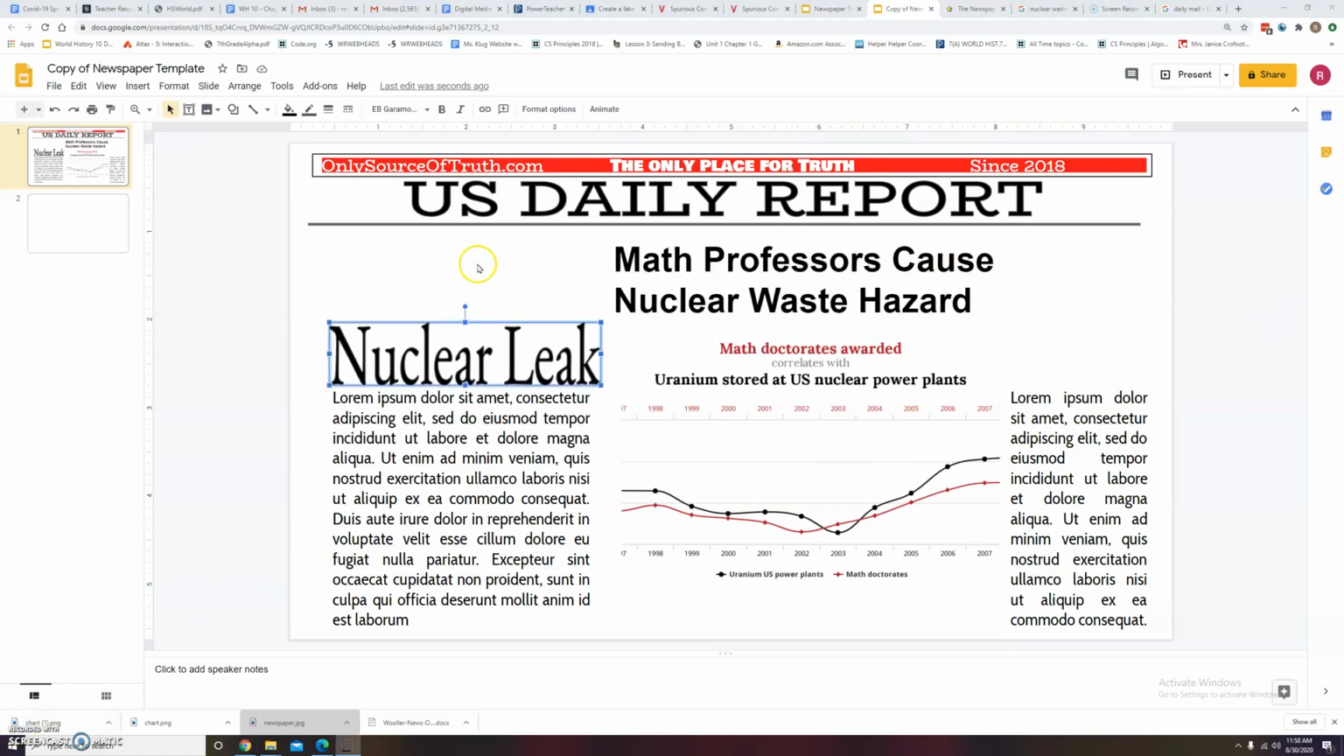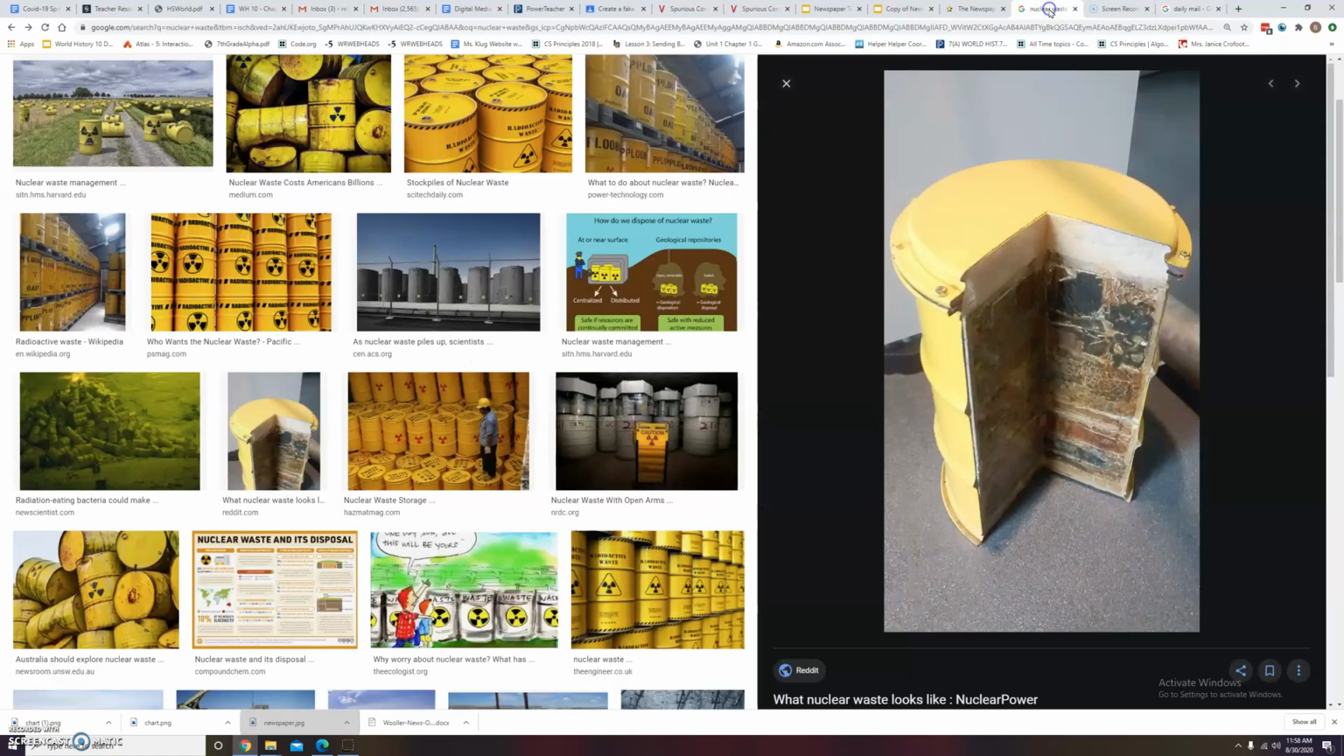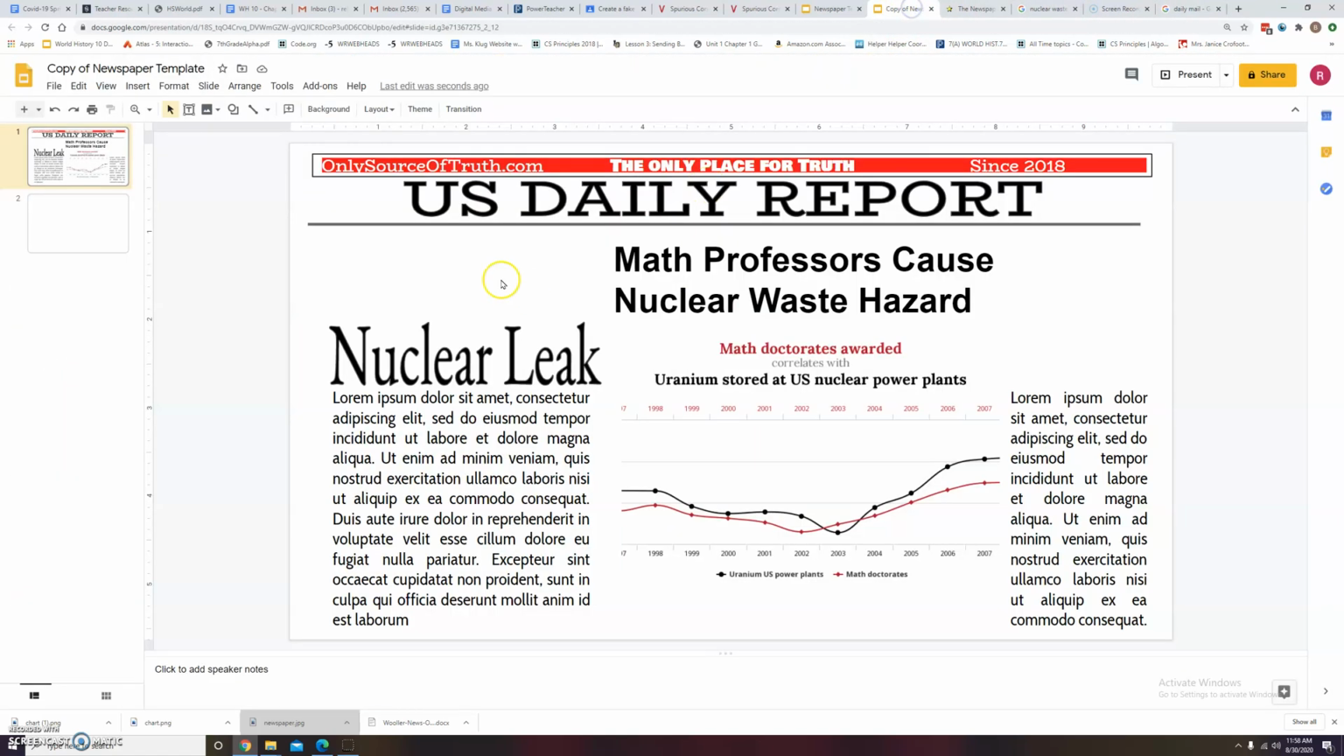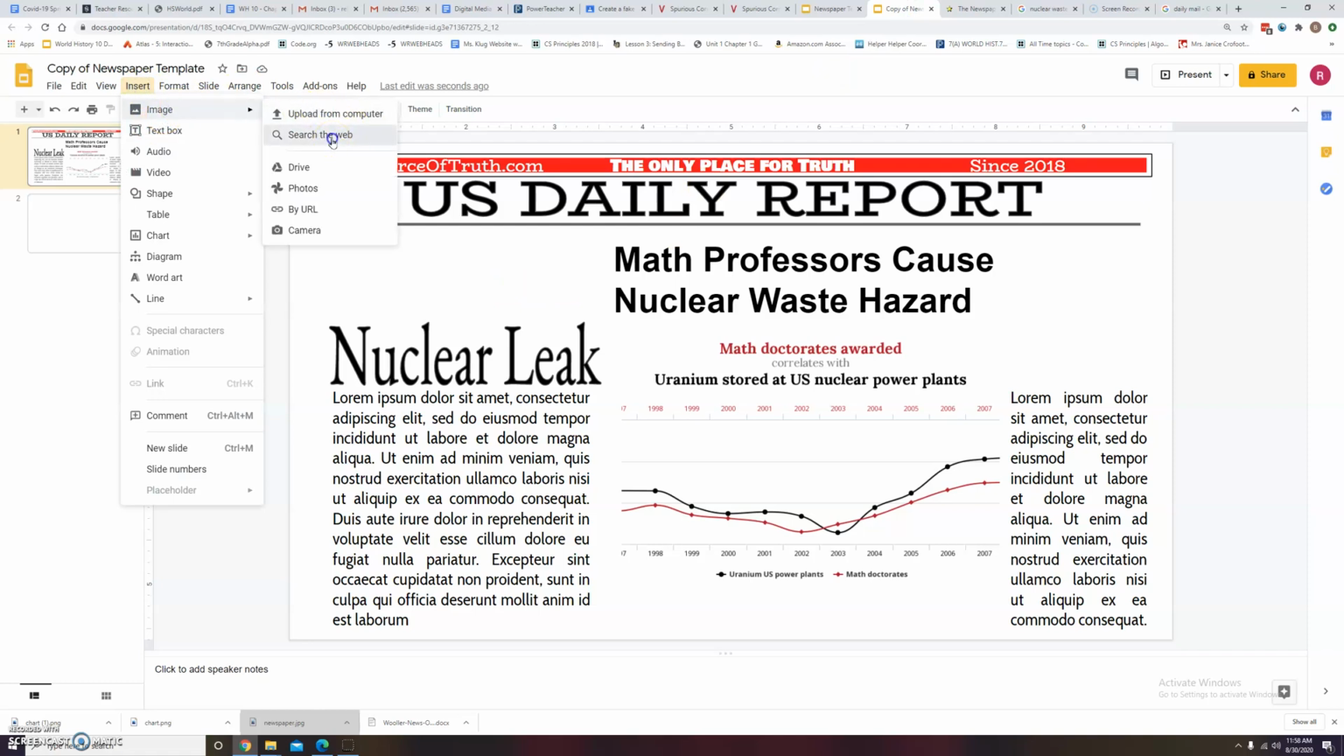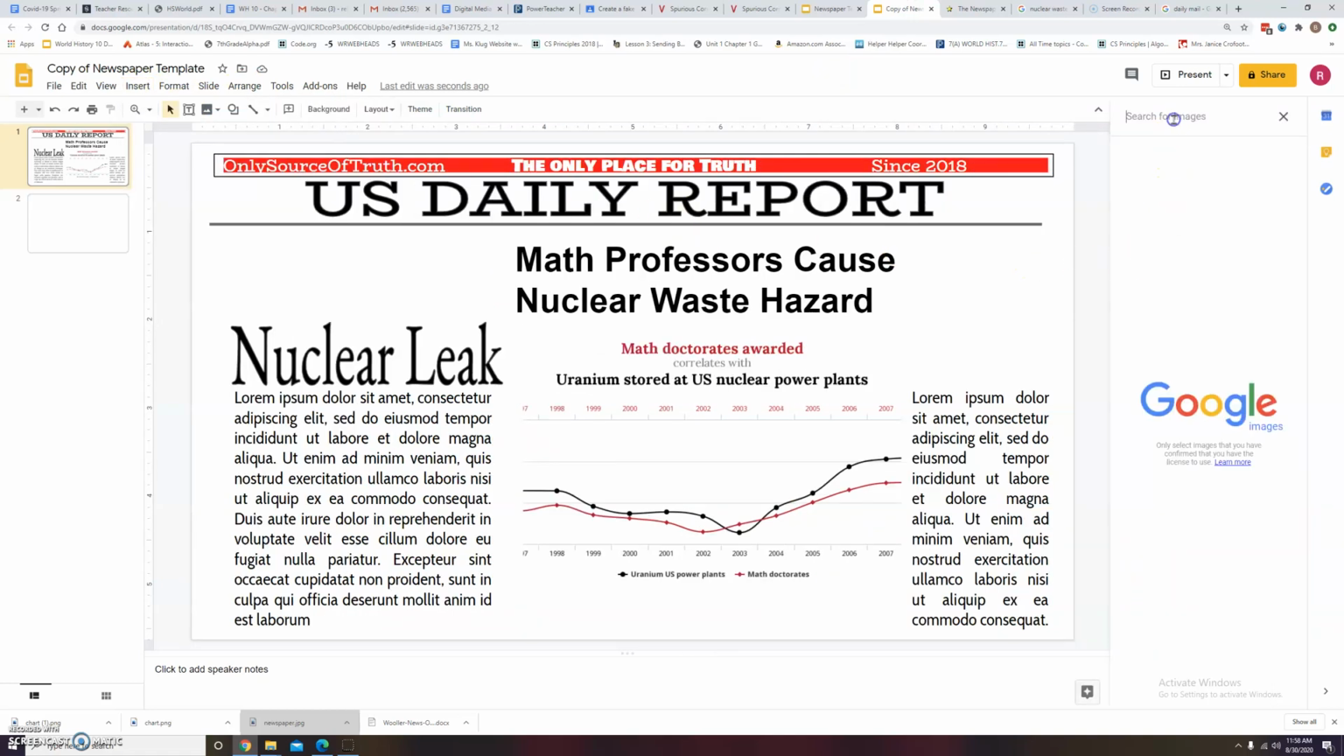All right, so let's get some images in there. So we want to show what that could actually look like, why this is dangerous. And so what you can do is you can go to Google Images, but honestly, it's easier to just go to Insert Image right from here, and you can do Search the Web. And I'm going to type in nuclear waste.